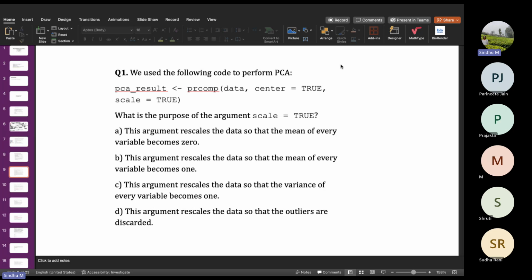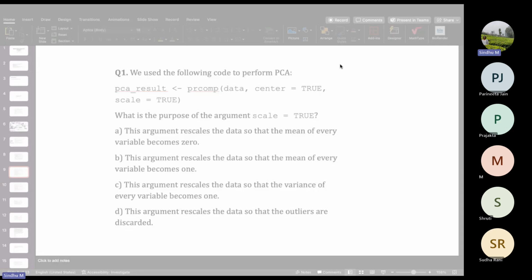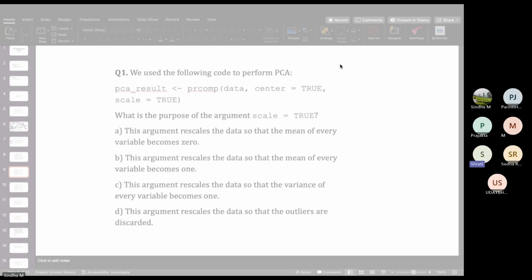Okay, somebody has raised their hand again. Yes. Is my screen visible? Somebody has written that my screen is not visible. So I think for some of you it is not visible. Can you try to sign out and then sign in again?